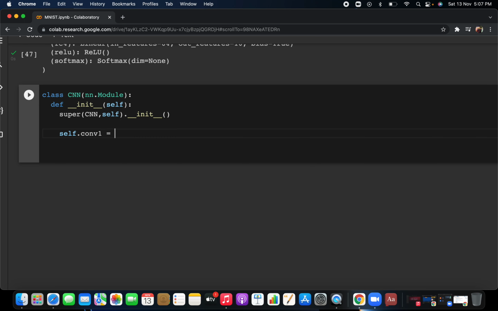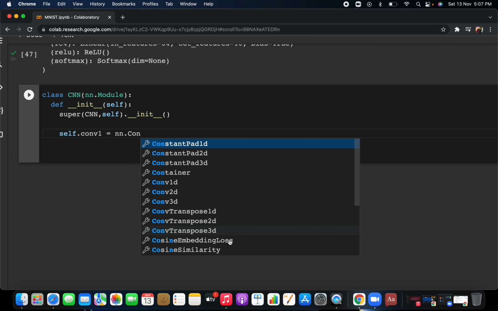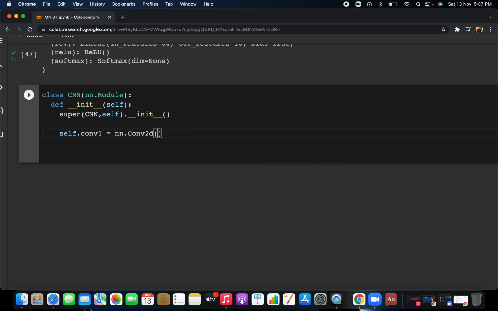Then how you will write it: from nn dot Conv2d. You have to call the Conv2d, and it takes 4 to 5 parameters. You can say it takes the input channel, the output channel, the kernel size, the padding, and the strides. So first of all, the input channel.